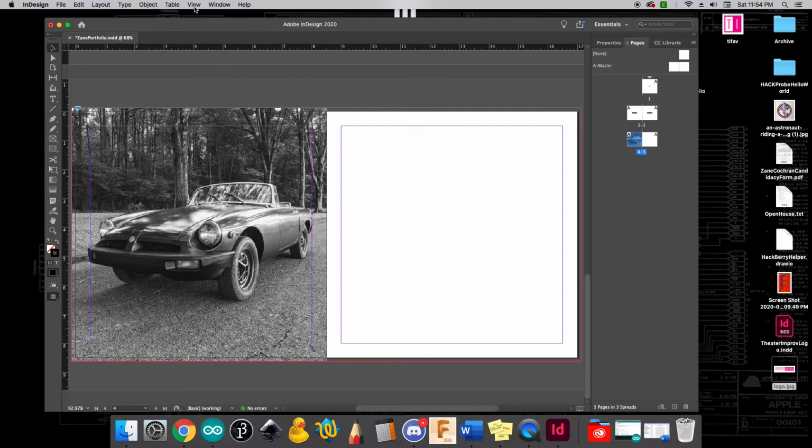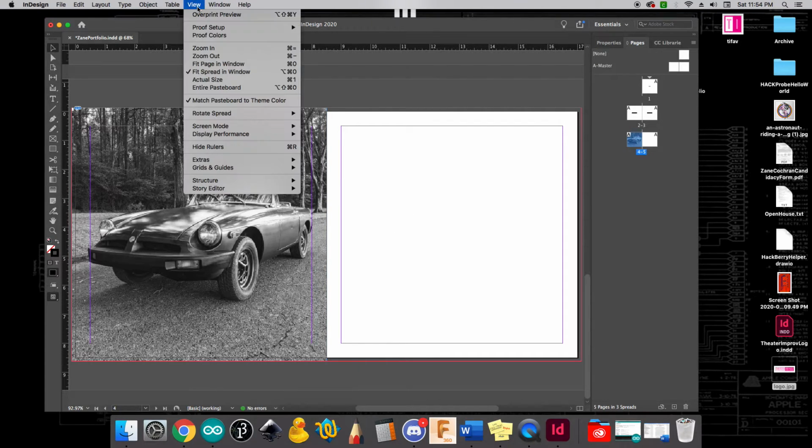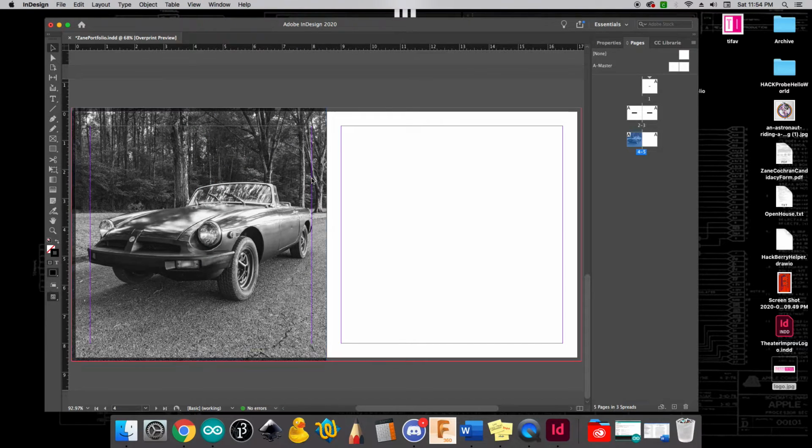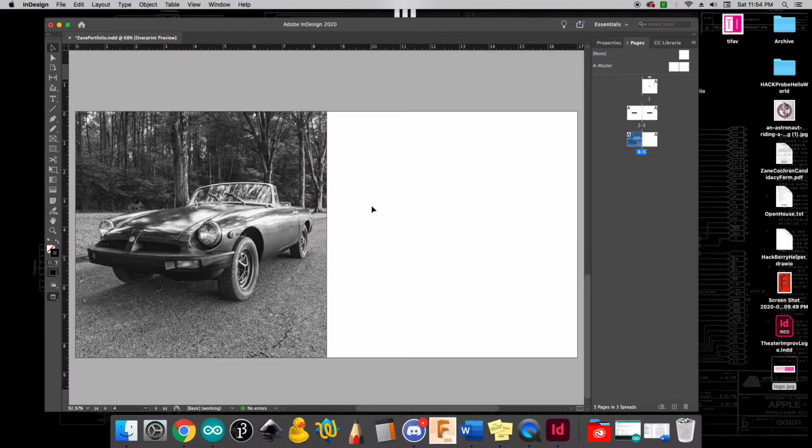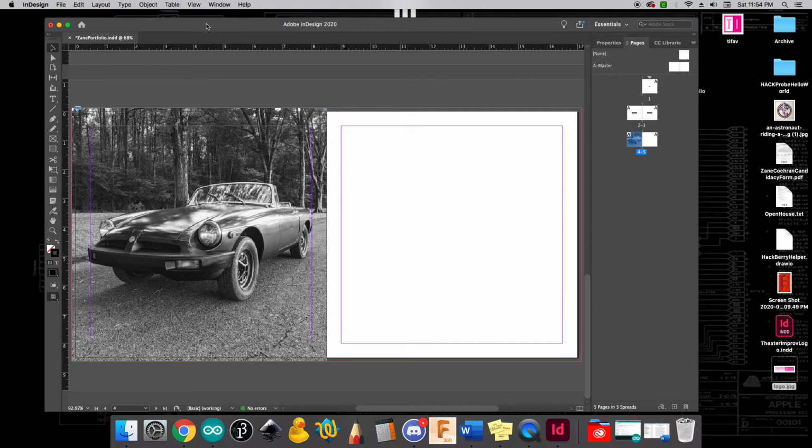Okay, so again, this looks a little grainy here. If I want to see what it's going to look like in total, I can click on that overprint preview, and here you can see that it crisps that up just a little bit. So that's looking pretty good there. Okay, so I'll turn that off for now.